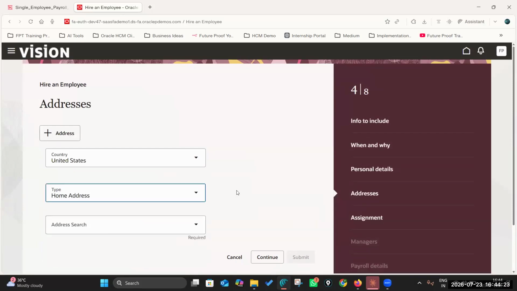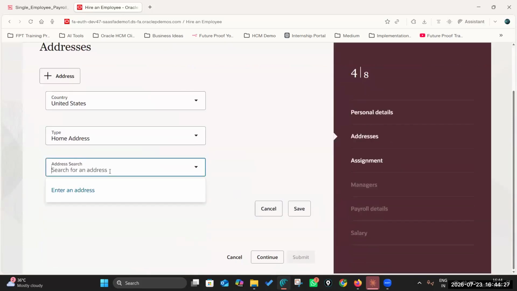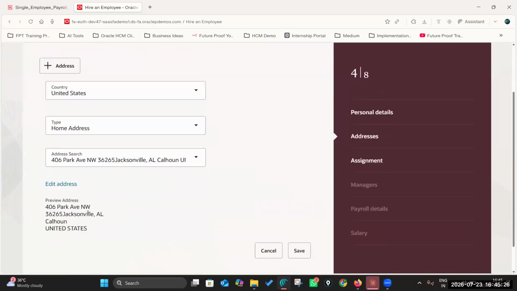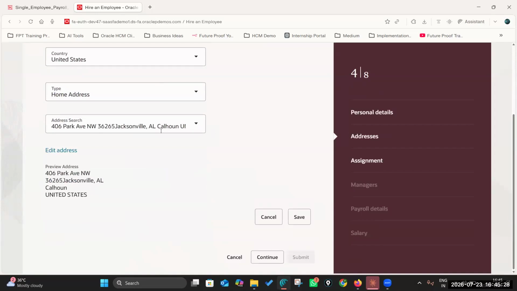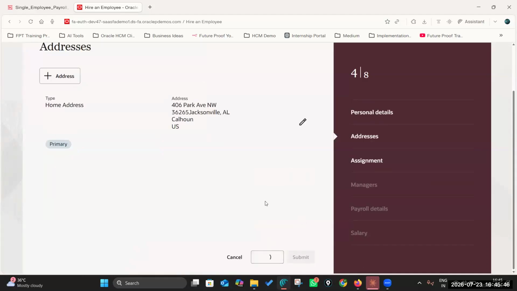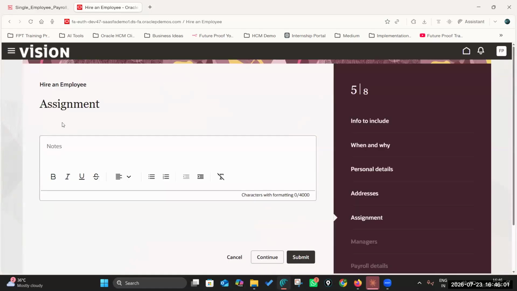The home address is mandatory here to run payroll. So select the home address and search for any known address. We have to take an exact, live address, then only it will accept it, otherwise it will throw an error. So just search for Park Avenue and select any address here. Now click on save. Click on continue. This page will load a little slowly, so just wait for the assignments page to load.